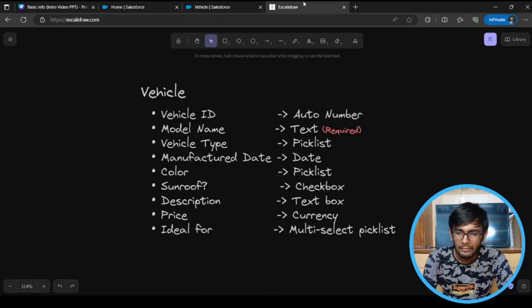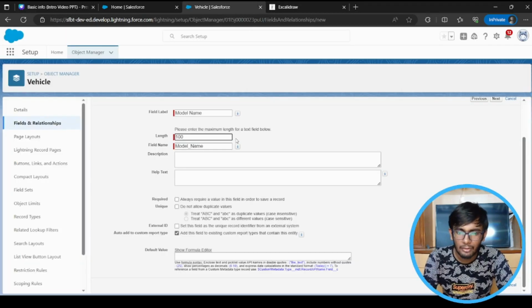Then, as I said, this field needs to be required. So we have this option right here, required. I'll just click on this and go on next.